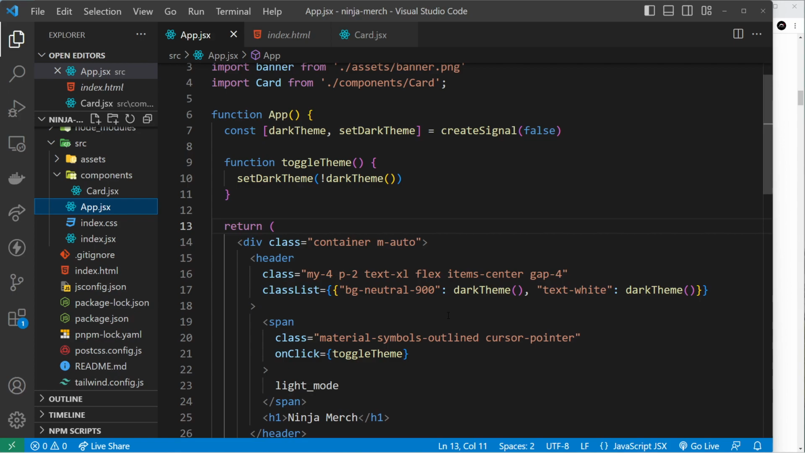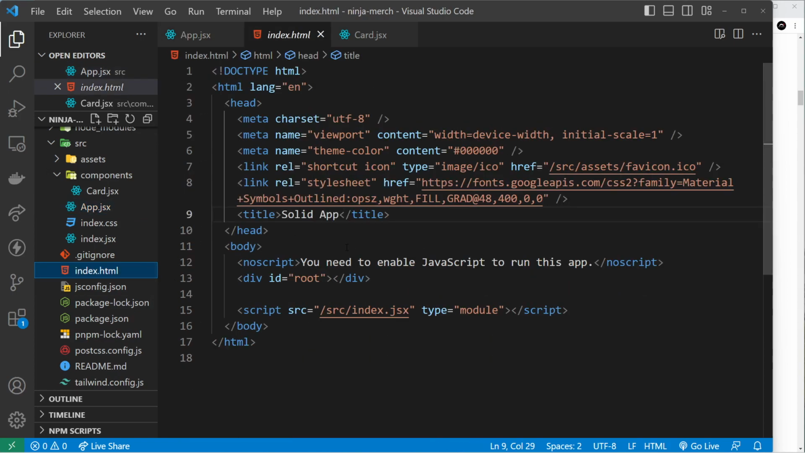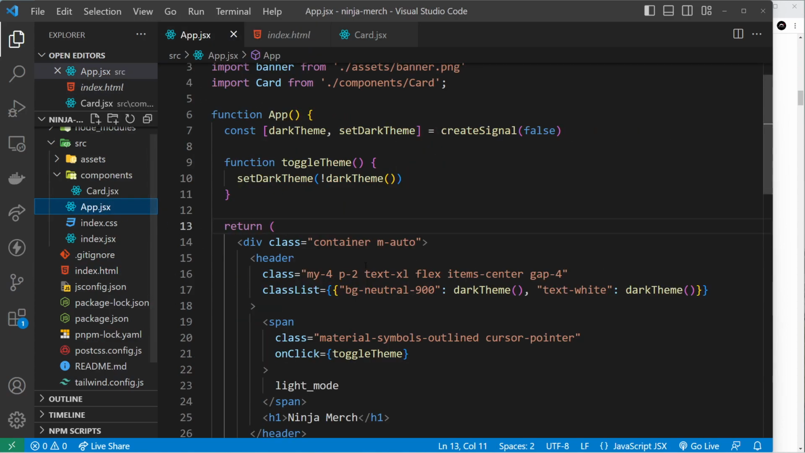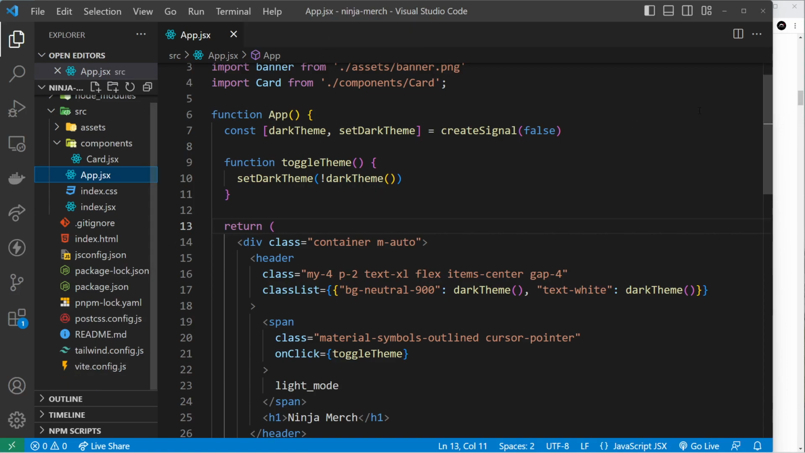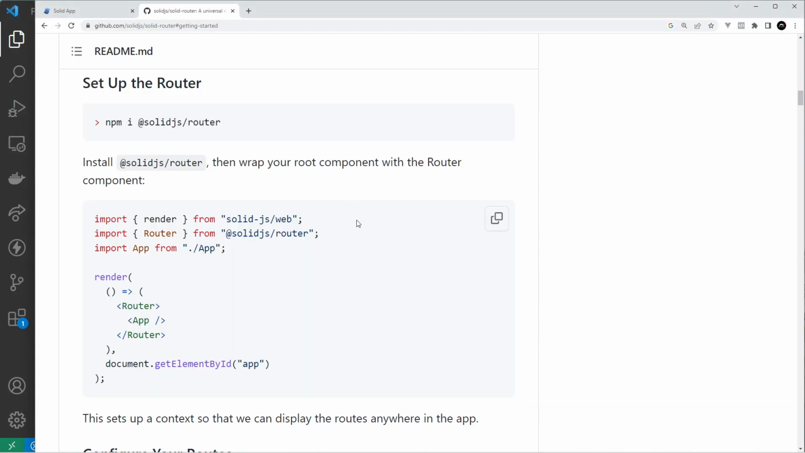And the HTML page is still the same HTML page. We're just swapping out the content inside it, dependent on the route that we visit. I hope that makes sense. And that's pretty much the way any front-end router works, whether it be Solid, React, Vue, or something else. Anyway, if we go back to the docs, we can see we need to do a couple of things first.